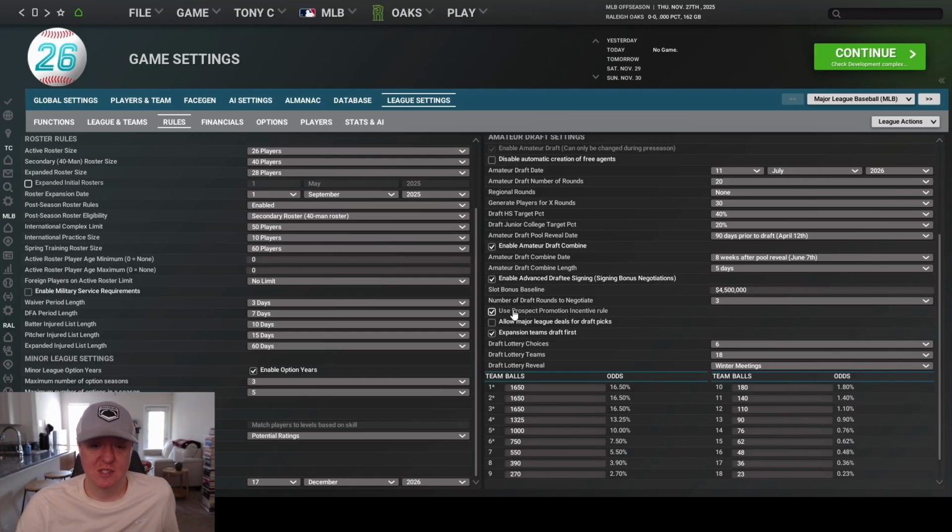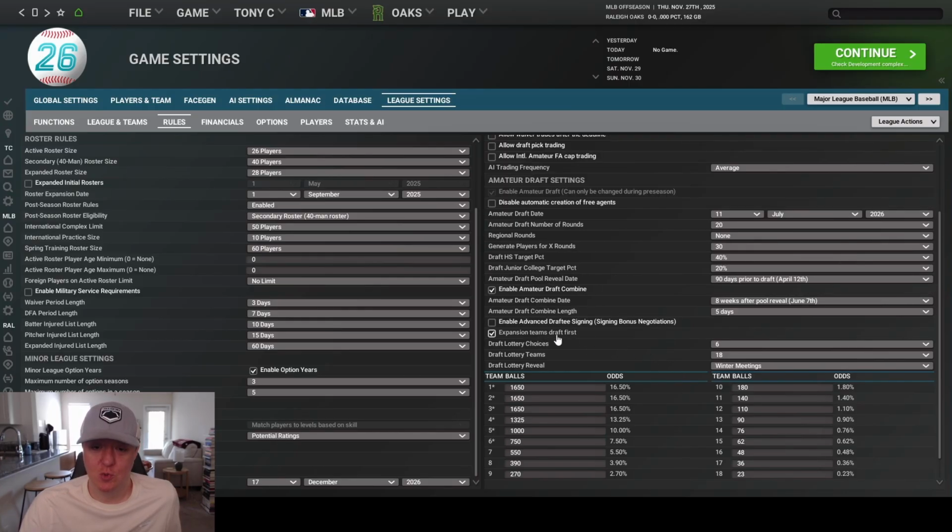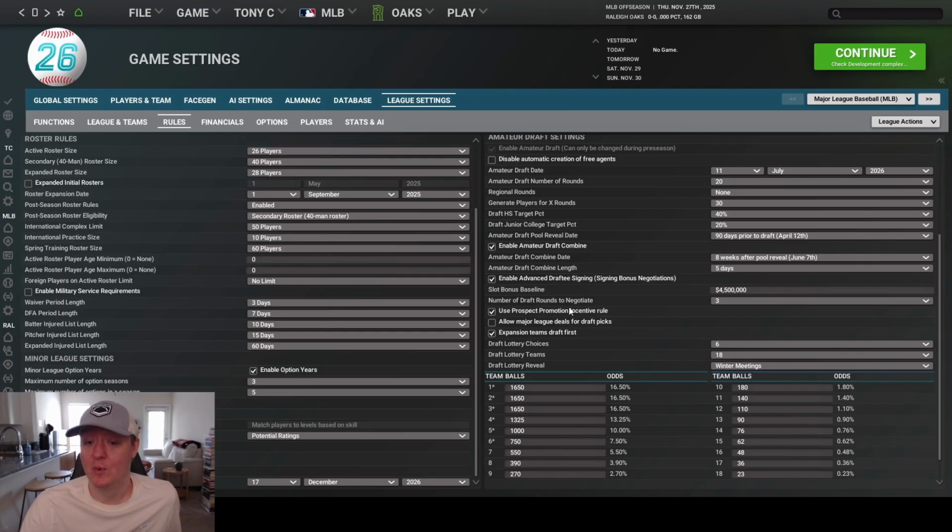Now they added this use prospect promotion incentive rule. So I think this is talking about in real life now in the MLB, if a team has a player who wins rookie of the year, they get a draft pick incentive for having a player who wins rookie of the year, I think. But what's funny is if you turn this off, watch, this right here disappears. So I assume you have to have this on for this to go into effect since it disappears. I'm not sure. So we are going to roll with this on, even though it can be kind of annoying to have to sign your draft picks. I do want to see what this is all about and if it's what I was talking about.